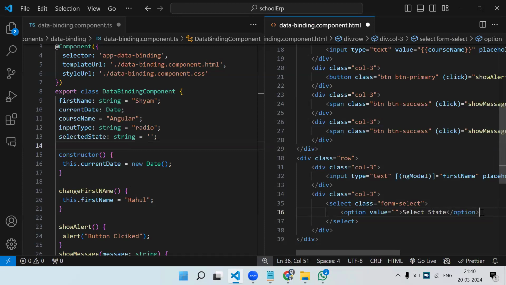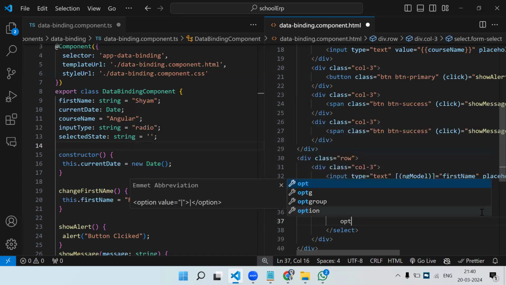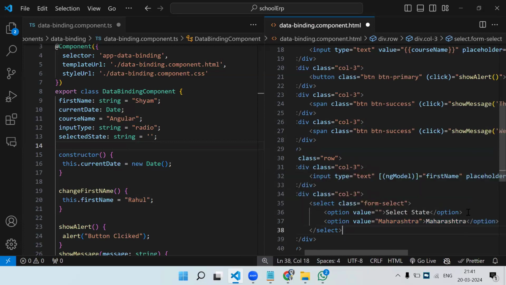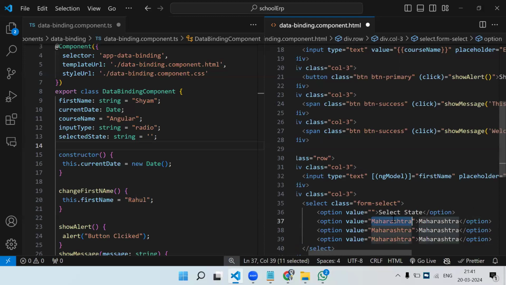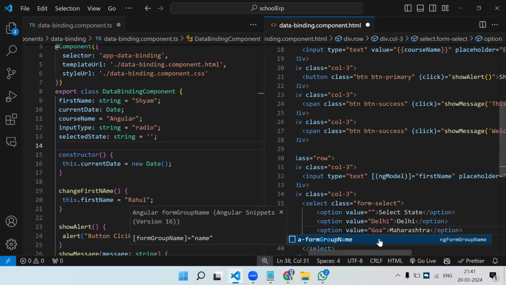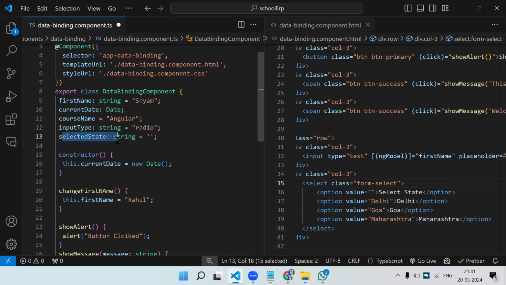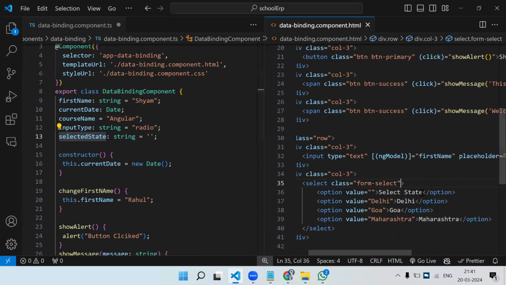Okay, now let's add some states. Here, let's say Maharashtra. The value is also there and the text is also there. Delhi, Goa. So what I have done, I have created a variable selectedState. Now I need to get the value of this select or drop down, whatever value the user has selected. So I will bind this variable to this drop down.